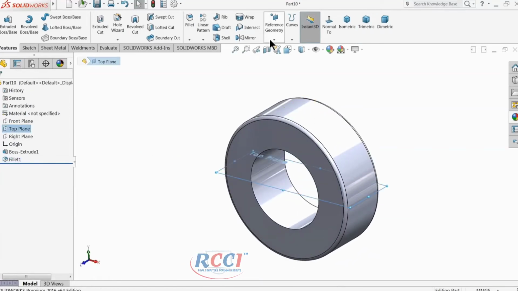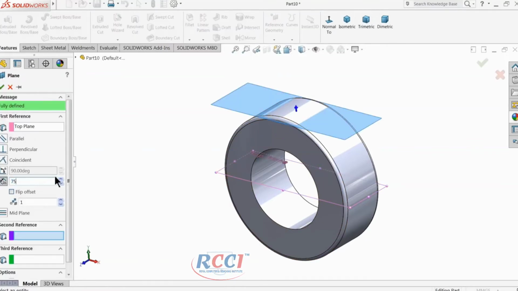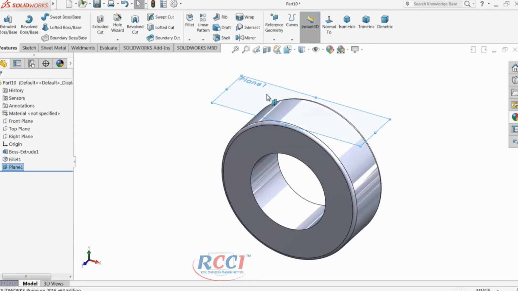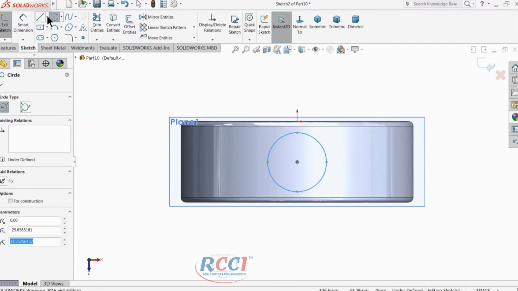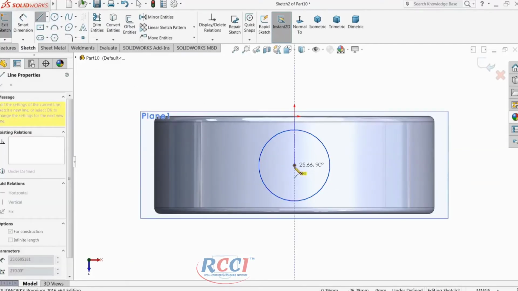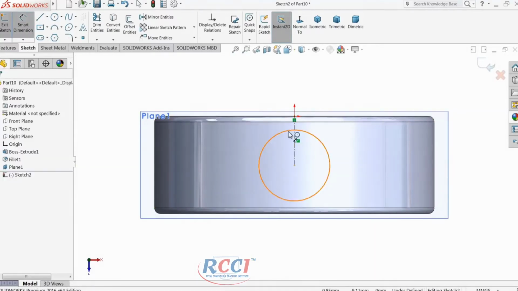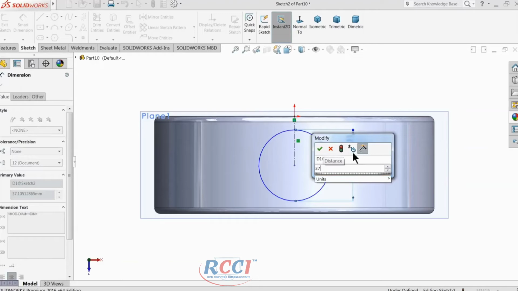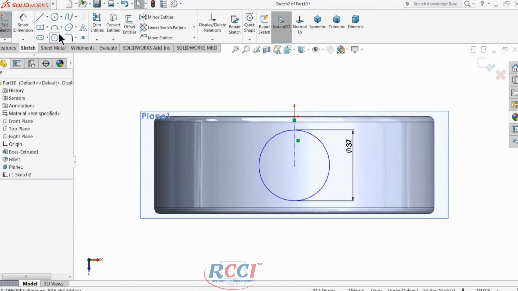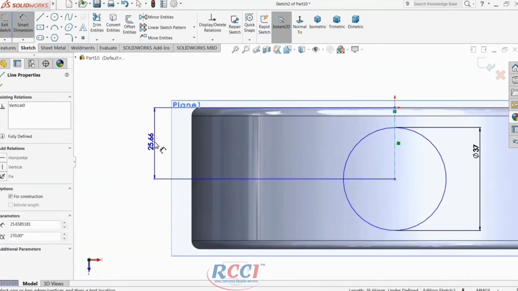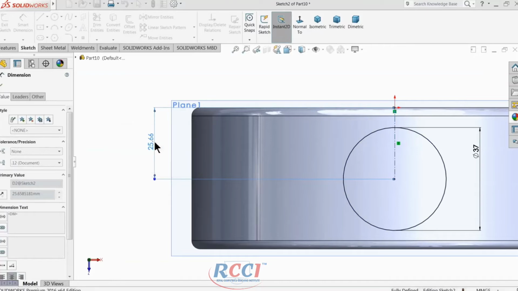Okay, now select top plane and create one plane just above the top plane and keep 75 millimeter above the plane. Okay, select this plane 1, sketch, and draw here a circle. Connect with this circle, exit. Keep dimension 37 millimeter, and we need to create distance. Let's define this one, .8 by 2 millimeter.